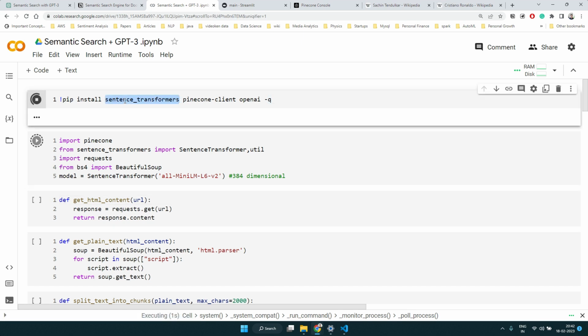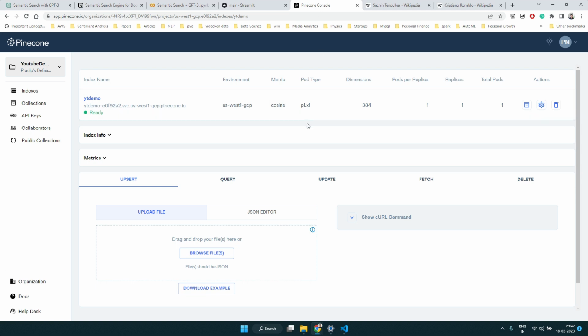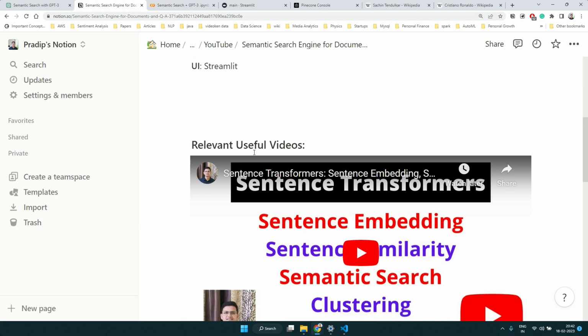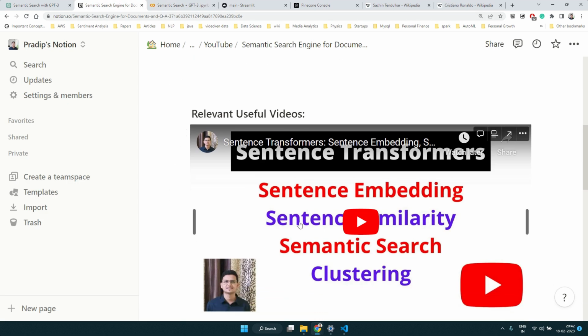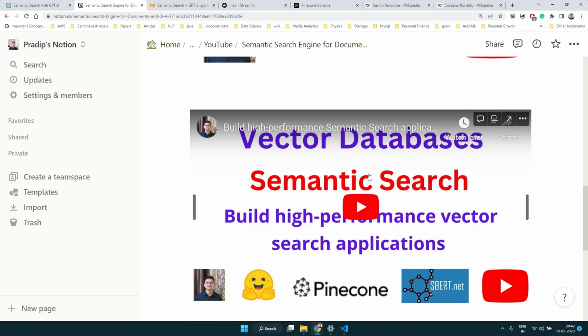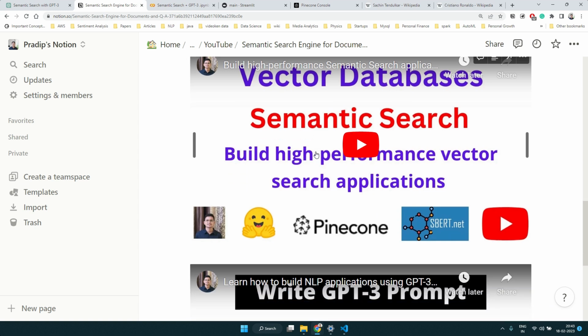We require sentence transformers, we require Pinecone because Pinecone is the vector database that we are using, and we also require OpenAI because we're going to use GPT-3. Now if you are not familiar with sentence transformers, Pinecone, and OpenAI, I have one video for each of them. I have a video dedicated to sentence transformers, and one where I introduce what vector databases are and how to use Pinecone. In this video I'm going to show whatever relevant information we need, but if you're interested, I would suggest you go and watch those videos.